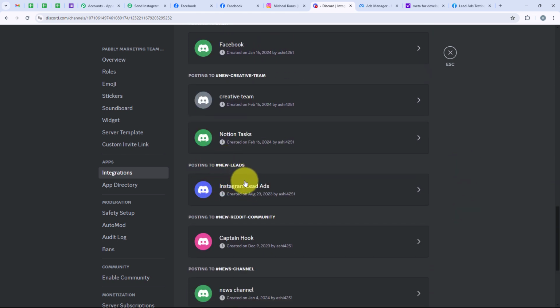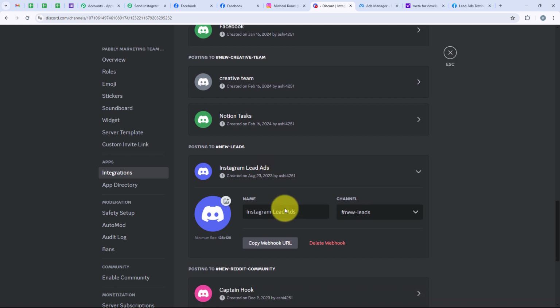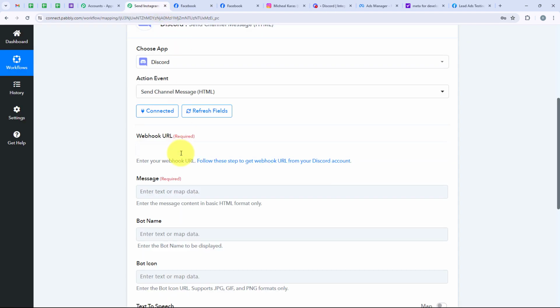And from here, we are going to open Instagram lead ads. So this is the webhook I've created for my Instagram lead ads. And as you can see, I've also selected the channel. So you have to select the channel you wish to send the message in. So after that, we are going to copy webhook URL. And then we are going to paste this in our workflow.